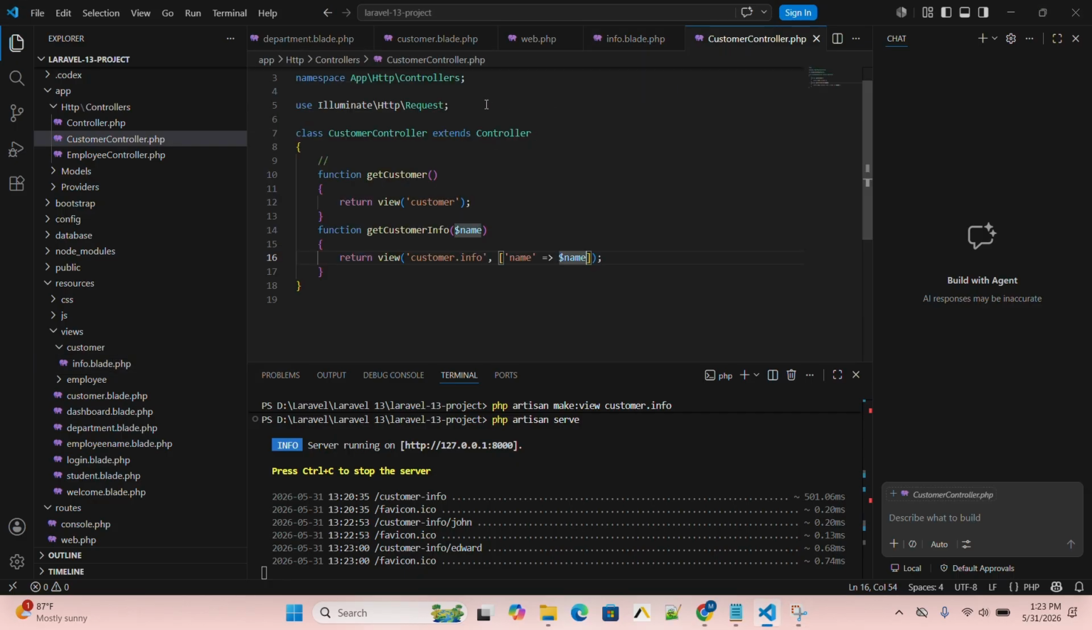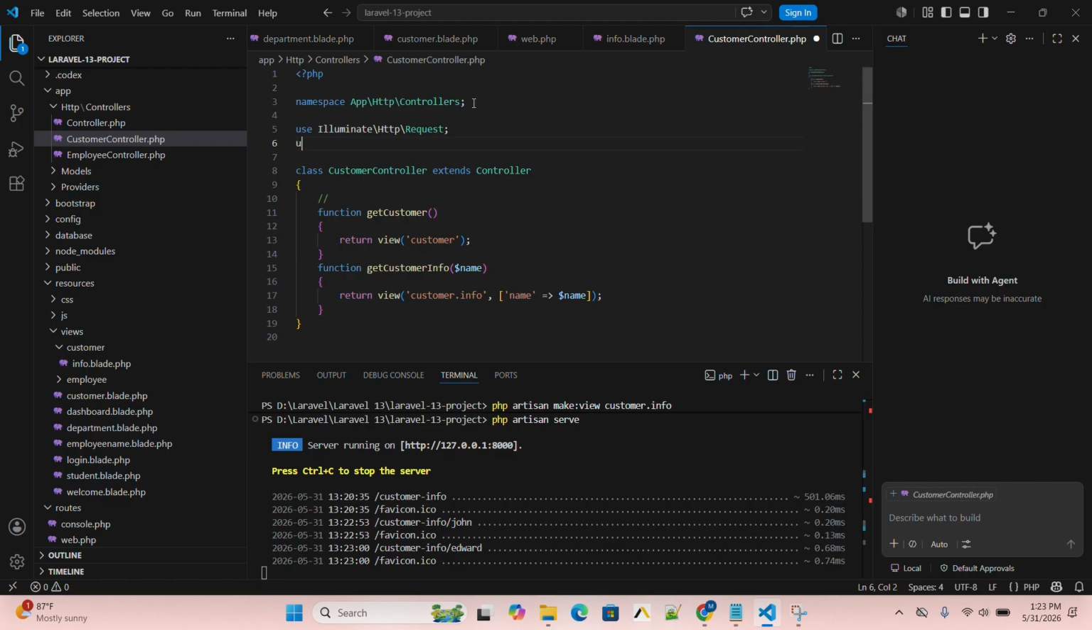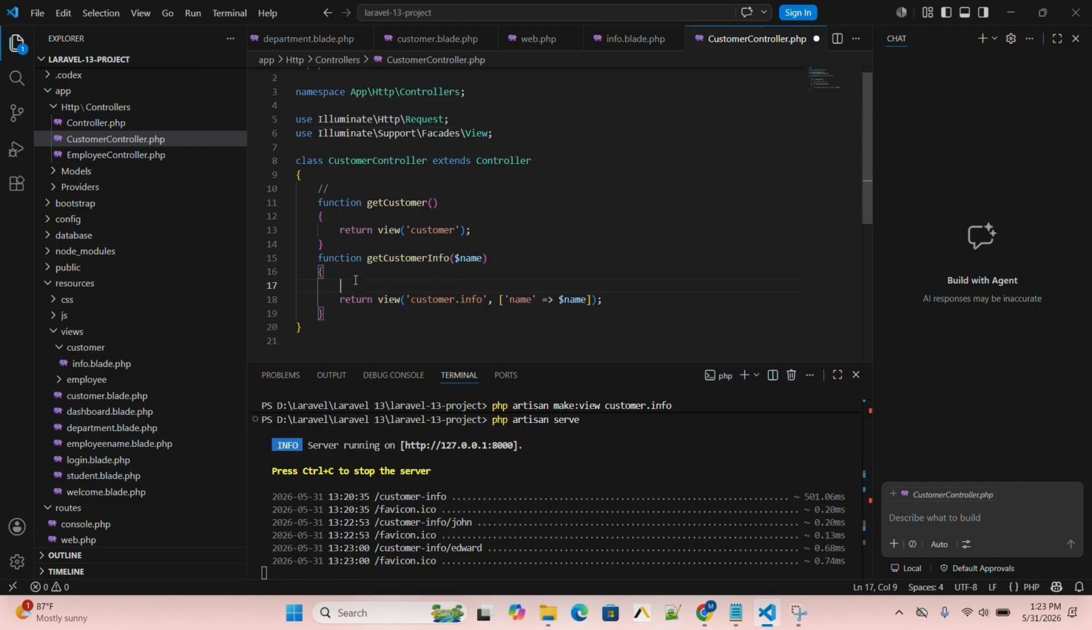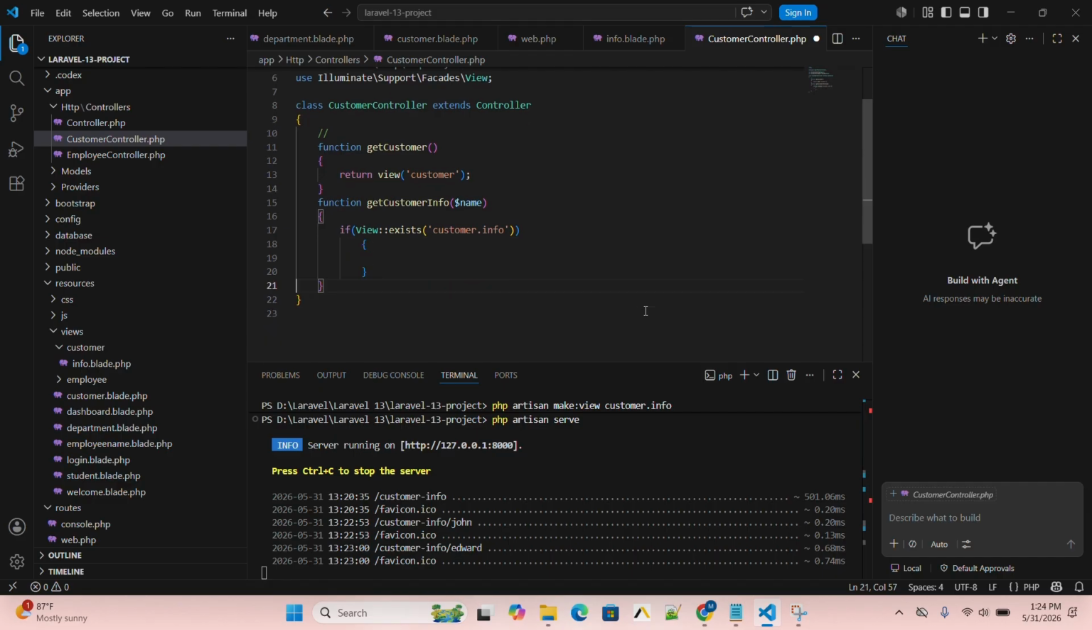Now let's learn how to check whether a view exists before loading it. For this, import Illuminate\Support\Facades\View. The View facade provides helper methods for working with views, including checking if a view file exists. Now let's use an if statement along with View::exists to check whether the view file is available. Inside View::exists, we will pass the view name customer.info. Laravel will check whether the customer info.blade.php file exists before trying to load it.